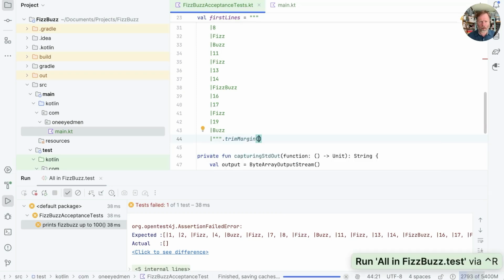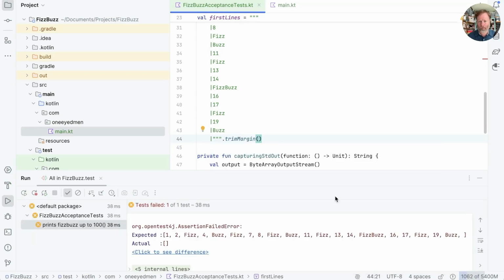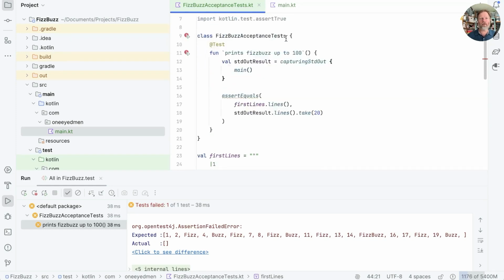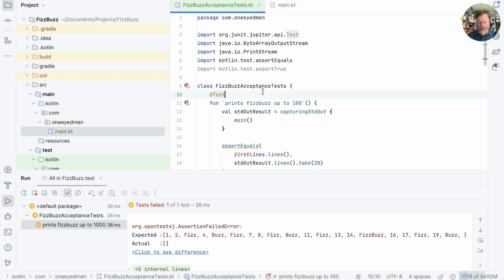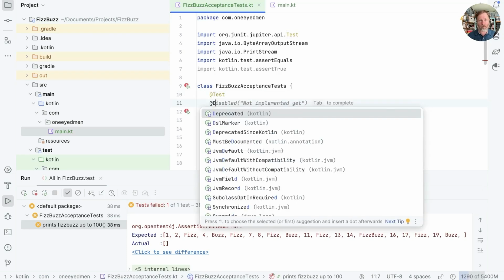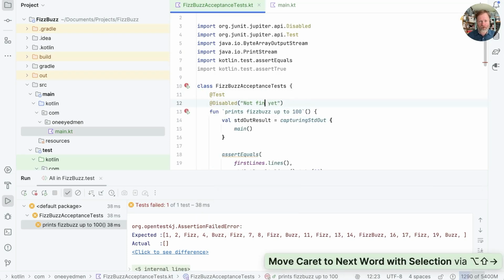How are we? Good. Now normally in TDD we write the smallest test we can get passing, but of course acceptance tests aren't like that. Once this test passes, we're done. We don't want it failing until we're done though. So what we're going to do is go up here and just disable this test. So we're going to say @Disabled, and here we can say not finished yet.